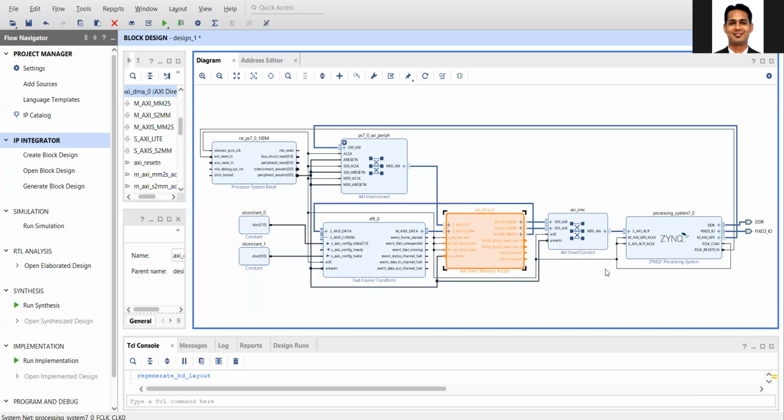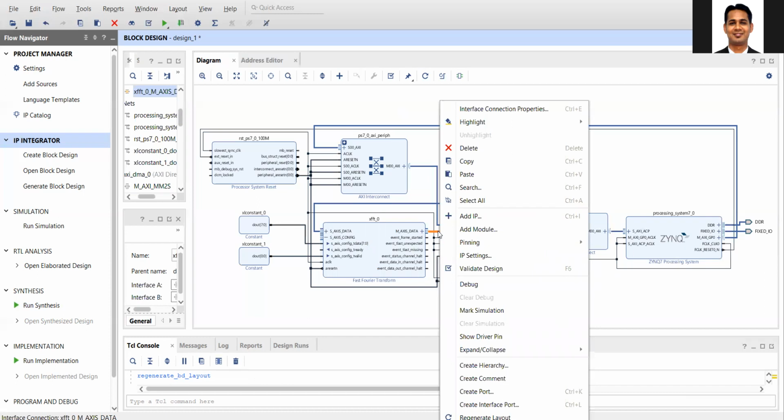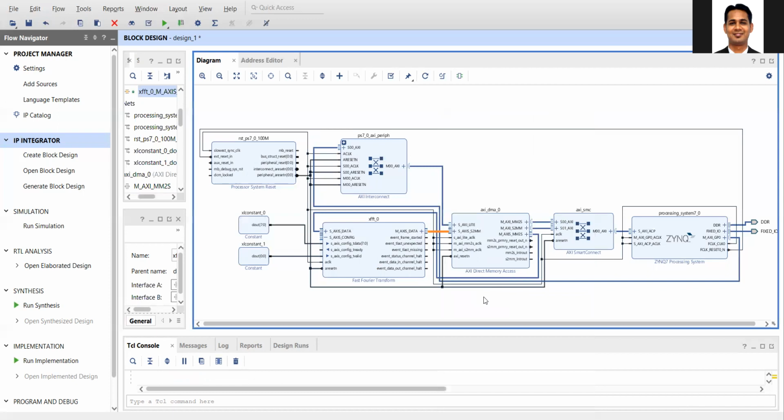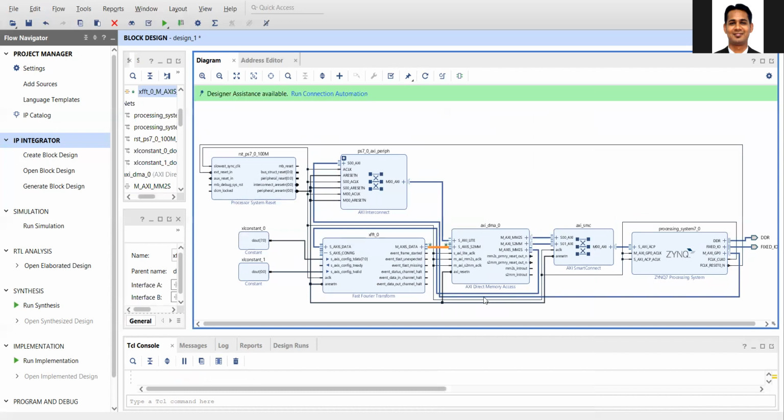Okay. Now, for debugging purposes, we want to know how this data is being communicated, how this data is being passed from one IP to another. So we can add the logic analyzer, which will help us visualize this data. I'm going to inform the tool that I want to analyze these pins during the simulation. So I need to select whichever interface I want and mark it as debug. Here I have marked the FFT output as debug, and the FFT input is also marked as debug.